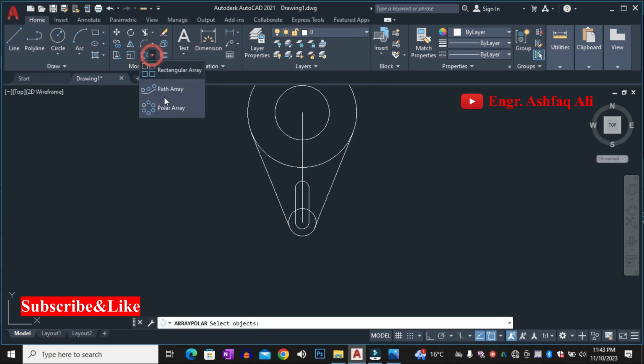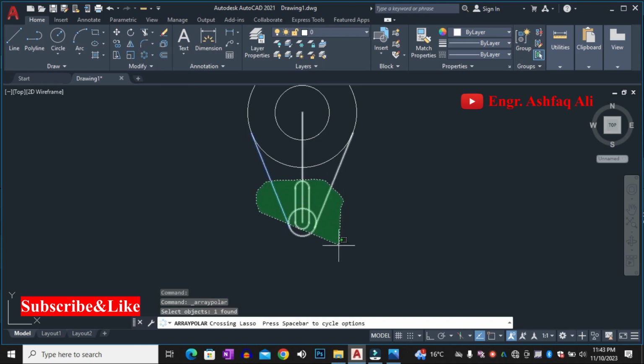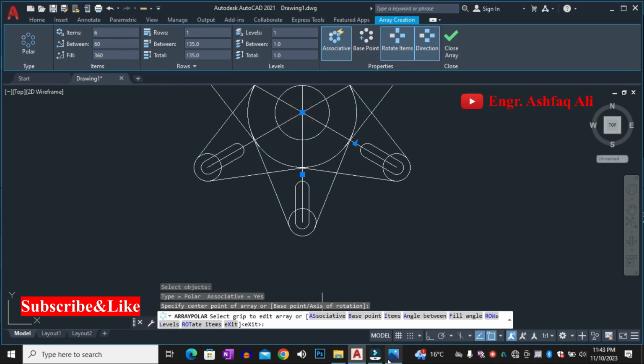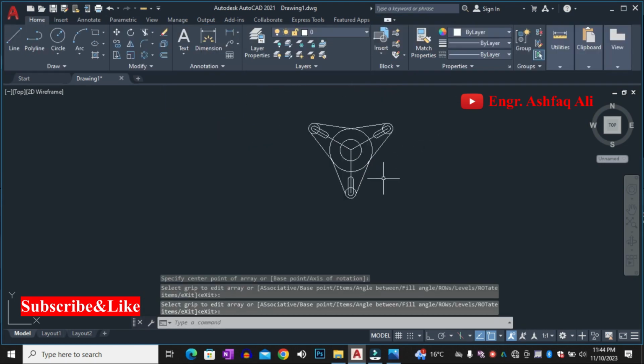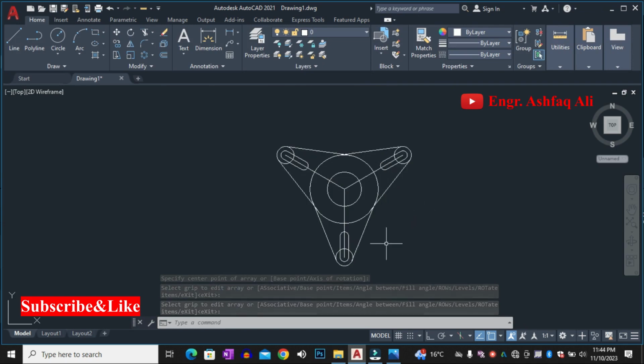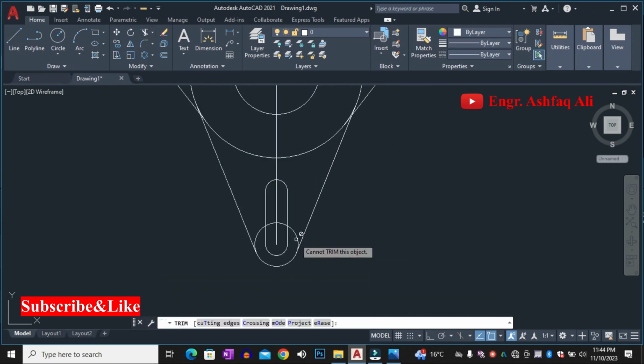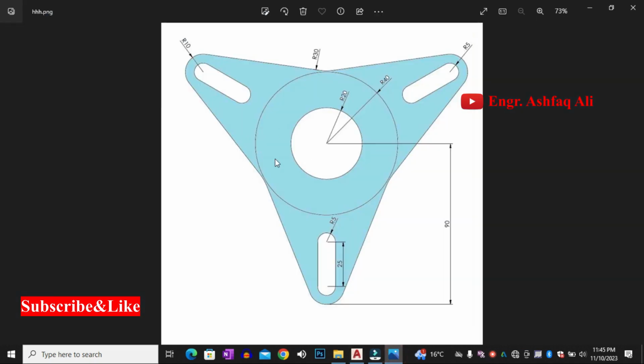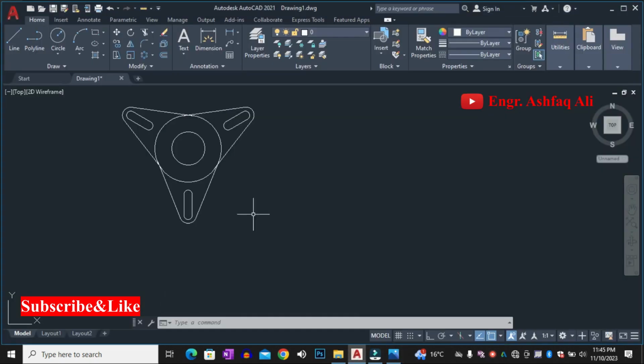Now go to polar array, select the entities which you want to make an array. Select the center and select your rows. We have 3 rows and click on close array. So this is the final figure. Now trim the extra entities. I have trimmed the extra entities.